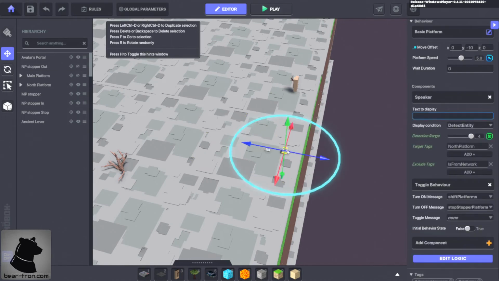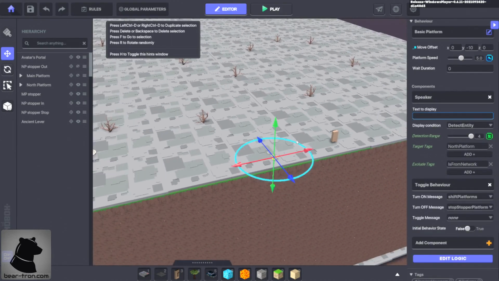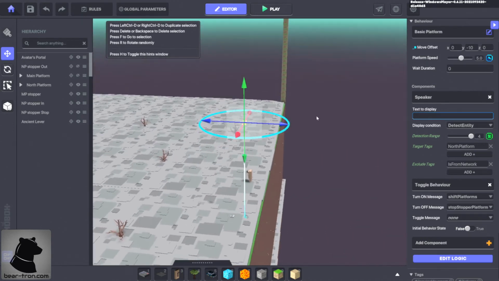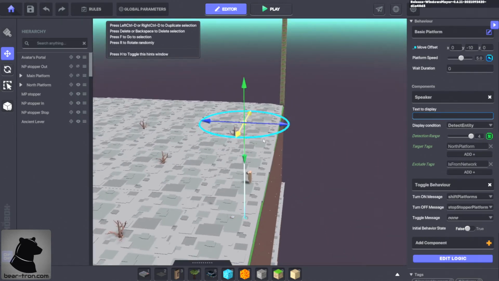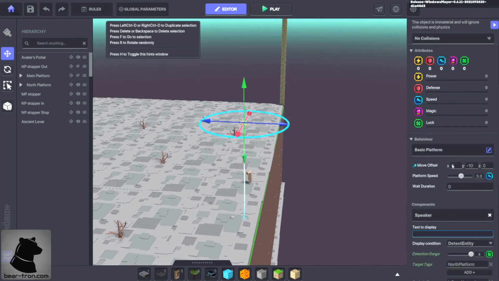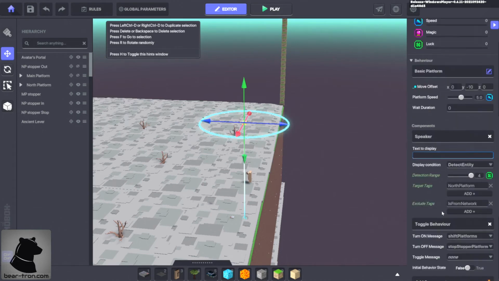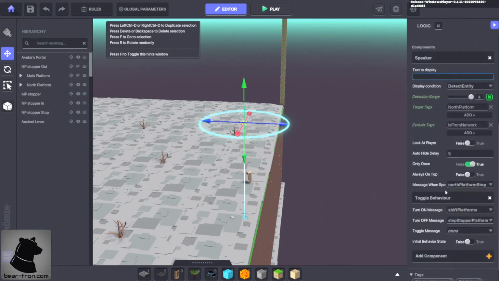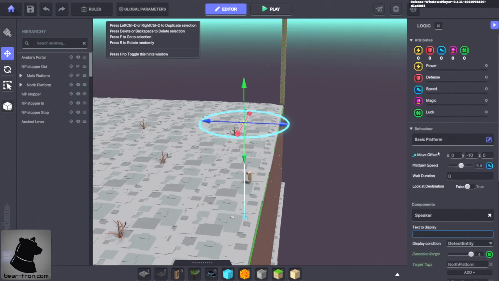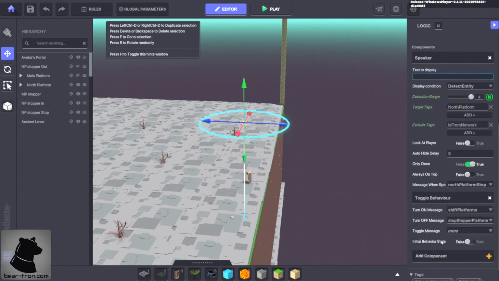So the way around that is I started with this detect entity component higher above, and it's going to stay there. But there's also a platform mechanism attached to it, which by default it's going to be off through the behavior. So essentially, there's a basic platform that is going eventually to push it down, but also a toggle behavior that by default is off, so it just stays up there.